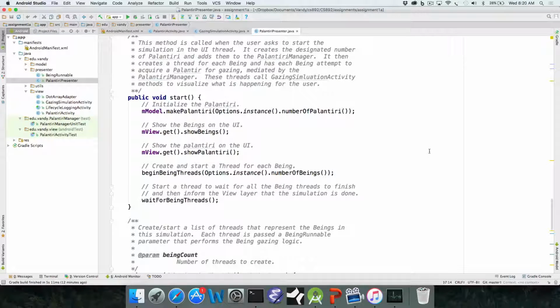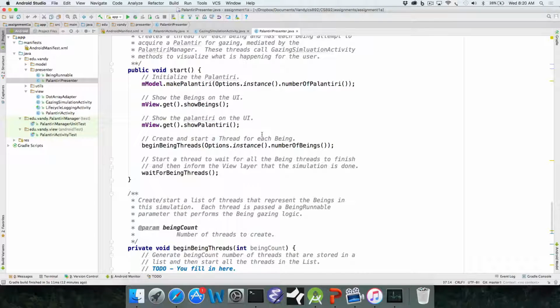Finally, we get to the interesting part. So this is where we have the start method. This is called automatically by the view layer, by the activity there. That goes ahead and makes the Palantiri in the model layer. It goes ahead then and shows the beings on the UI, shows the Palantiri on the UI. Note how it's calling back to the view layer to do the view operations. And then it calls into the methods that you have to implement: begin being threads with a number of beings, and wait for being threads.